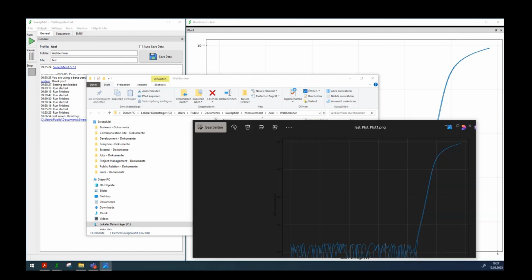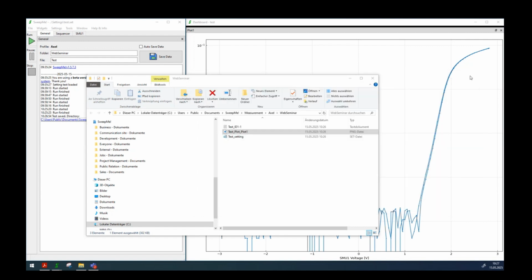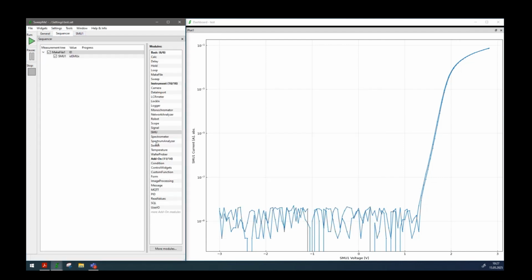It has a transparent background. This is why it is black in the background, but basically you have a thumbnail of your data so that you can quickly understand which data was saved here. If you now want to extend the measurement, you can now add another SMU.